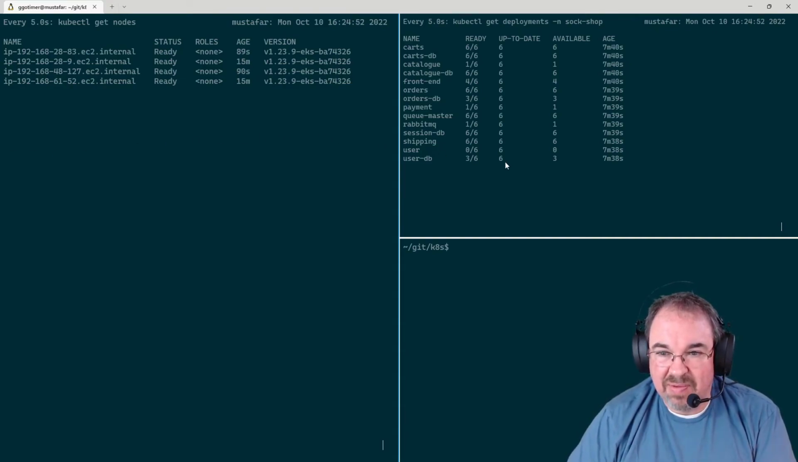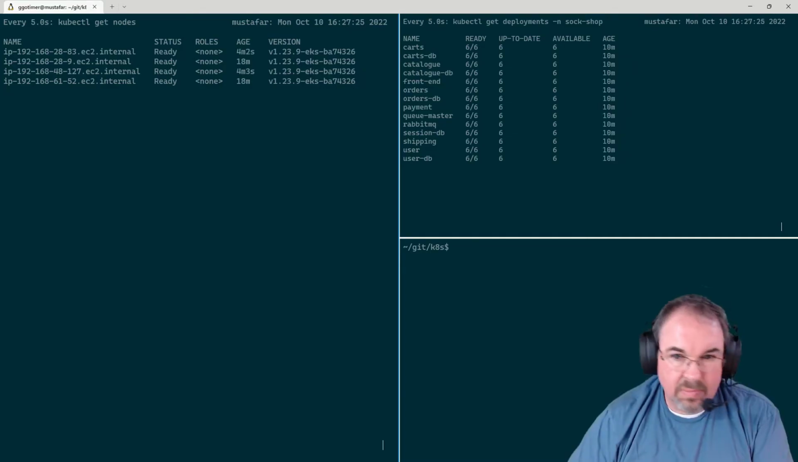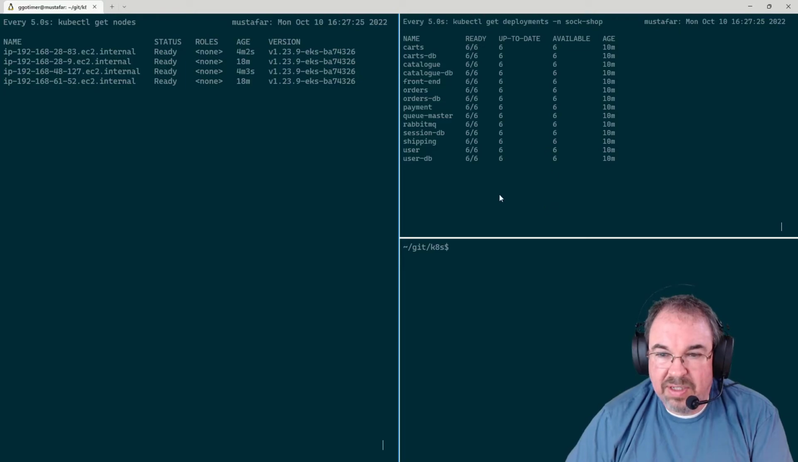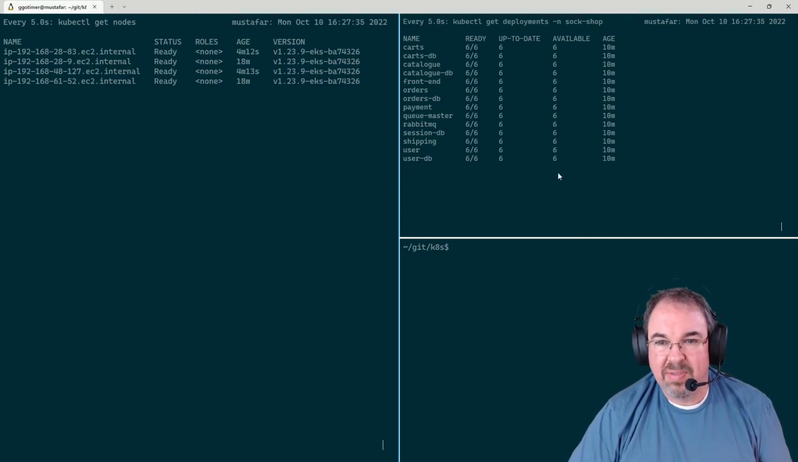These are still getting ready. They're still going to take a few minutes. So let's let that go. Okay, everything stood up now. We got 6 ready. We see we only needed the 4 nodes, but we got 6 deployments of each ready. Let's go ahead and shut this down.